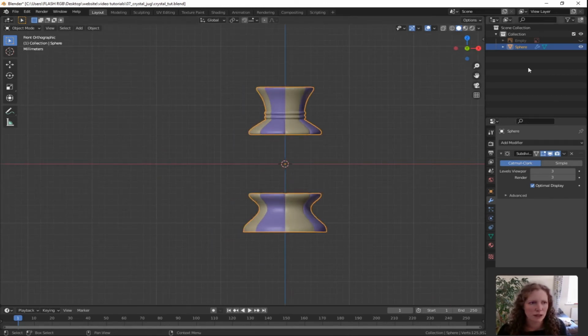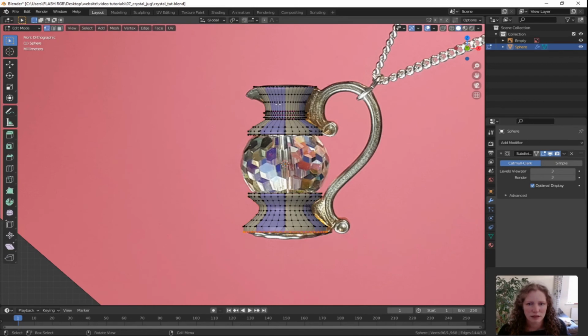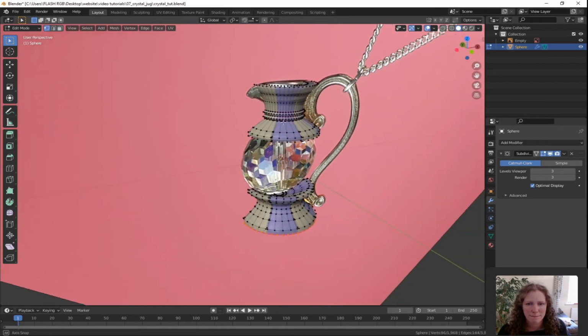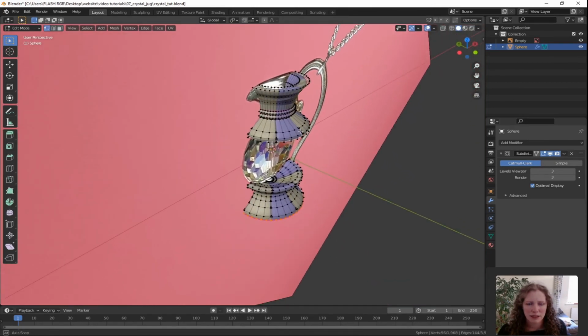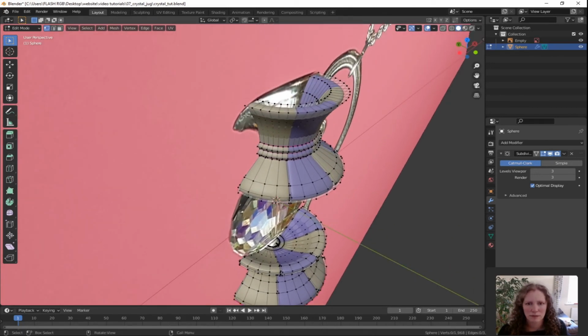1 to go to front orthographic view. We're going to switch the empty back on. Click on the sphere, press tab to go into edit mode. Press and hold the middle scroll wheel until you get to here. I'm going to press 2 on my keyboard to get to edge select mode, and then just click on that edge there, which is right on the quadrant, if you know what I mean. It's right where the spout is going to be.